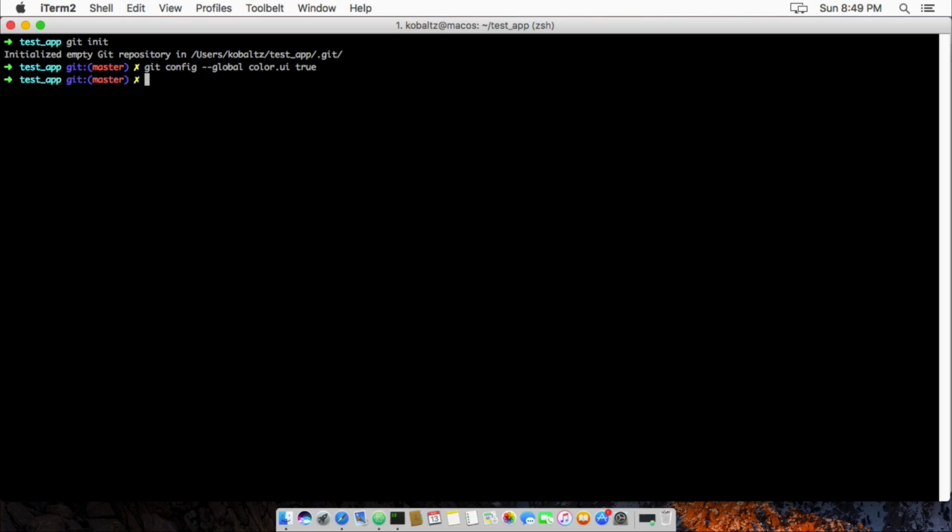You'll then need to set your user's name, and that's using a similar string, but instead of color.ui, we're going to use user.name, and then pass in your name in quotes. We'll then also need to set our email address, and that's just going to be git config --global user.email, and then pass in your email address.